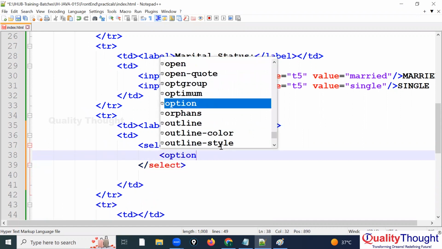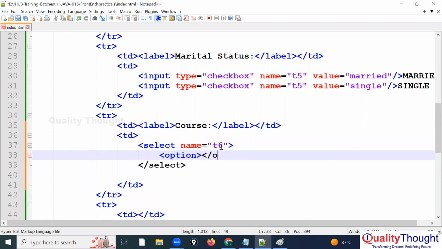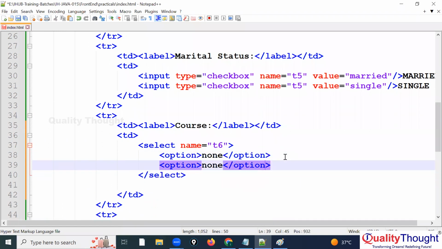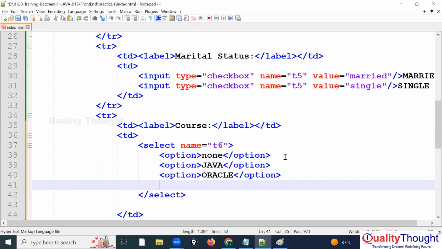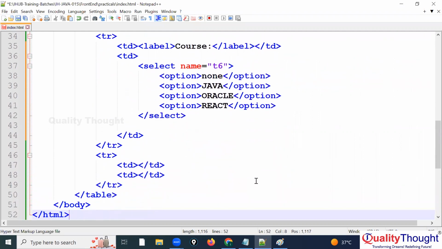Then it is having what? Option. Closing of what here? Option. So what's the first value? None. Second, I will give Java. Then I will give Oracle. Then I will give you reactor. Something I'm just giving you, just only for our understanding purpose, sir. I will give you what? Reactor. Okay now. So now let's see everything is ready.